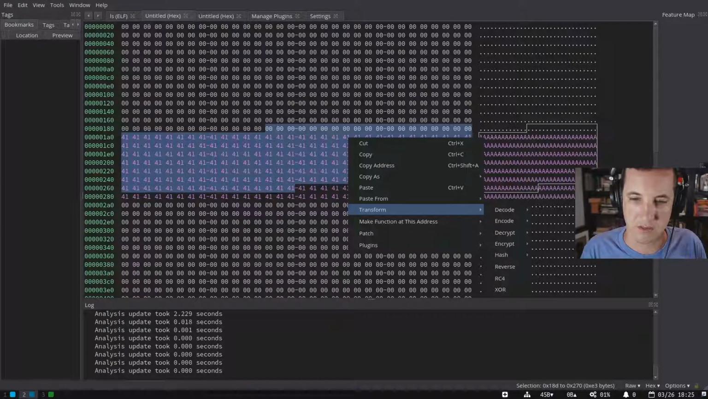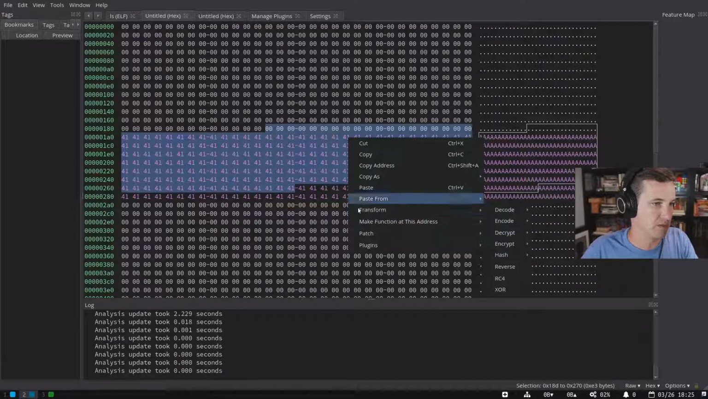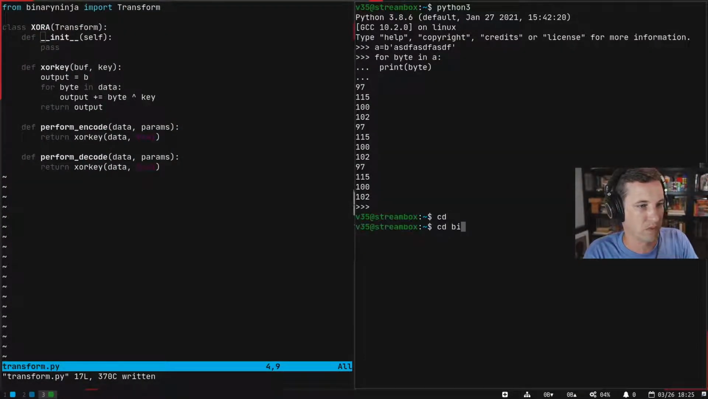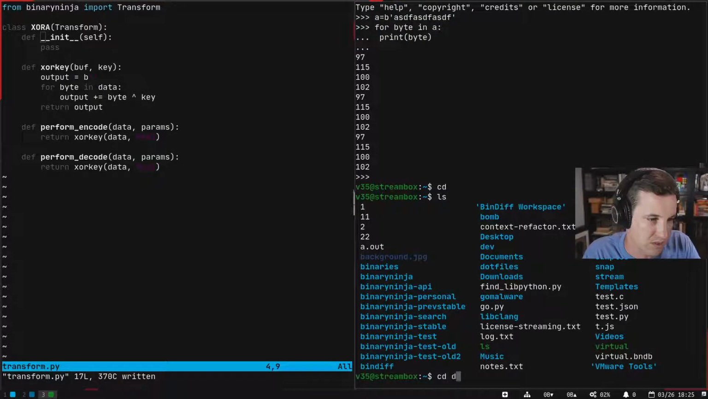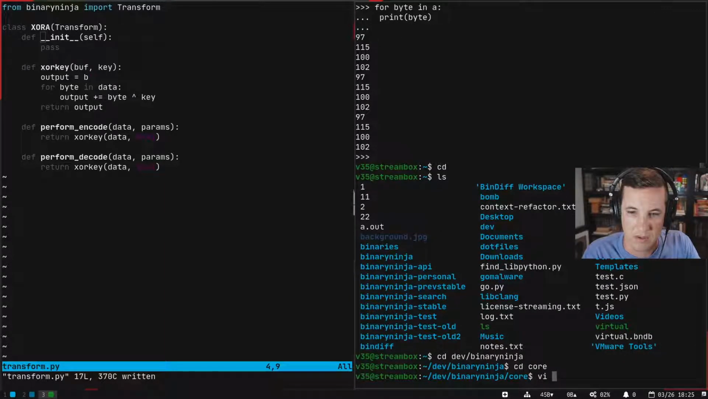All right, so let's see if we can go look at the hex dump. Oh, string transforms. Okay, so there is a class of... All right, let's go looking in the source code now. This is one of those times where we'll just go browse it on stream. Where did I put the source? CD dev binary ninja core string.